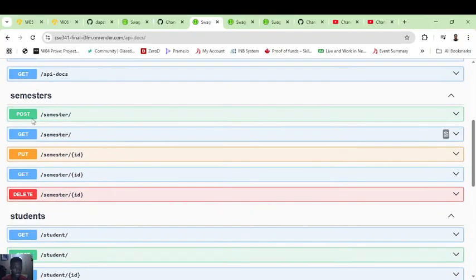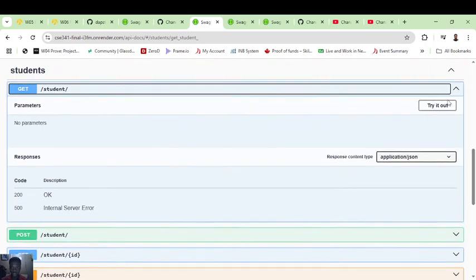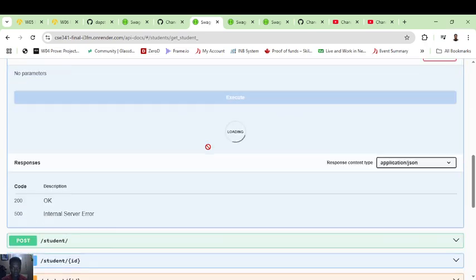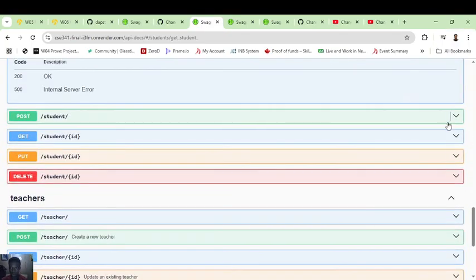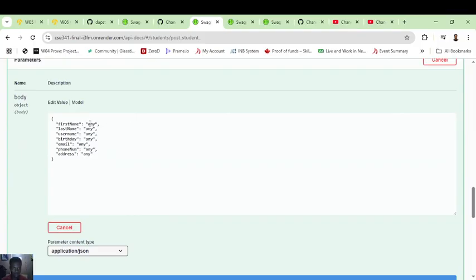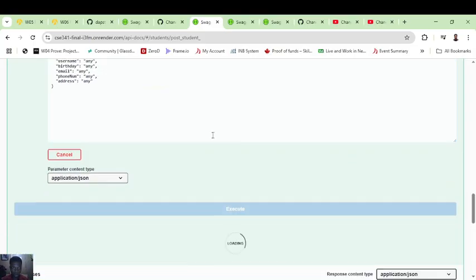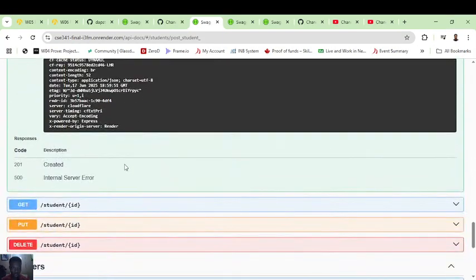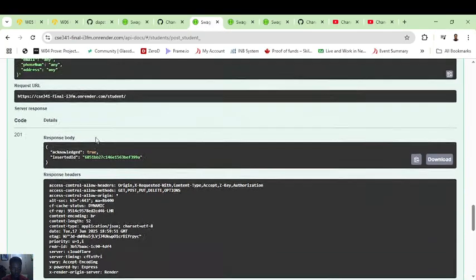Okay, good. So now to show that it actually gets the information, let me click the get, try it now and execute. You'll see that it got that information. Now the post, try it out. Let me just do post test and execute. You see that it works. Sorry, I'm being too fast because of the timeline. Okay, also the error messages, 201 created, 500, all those work.